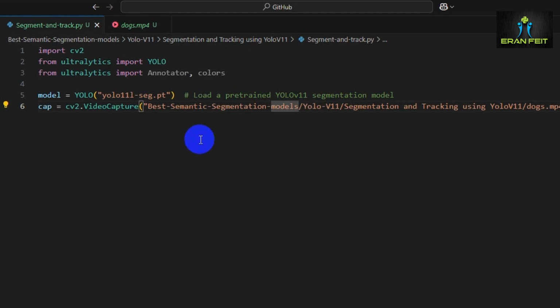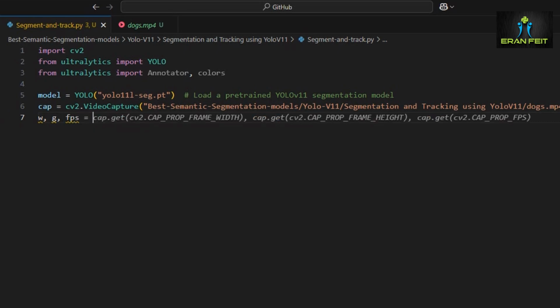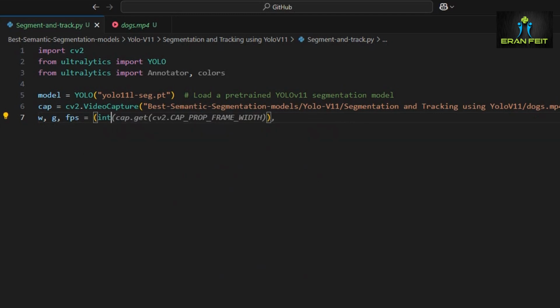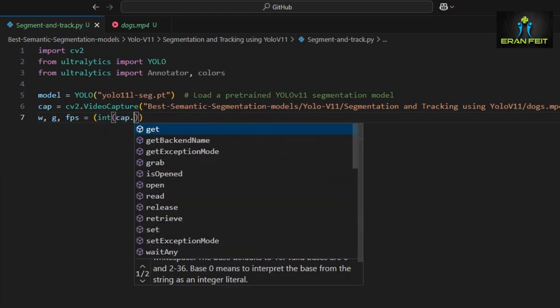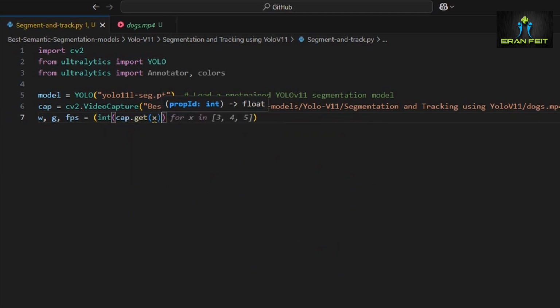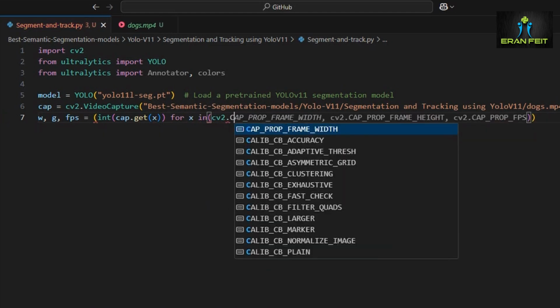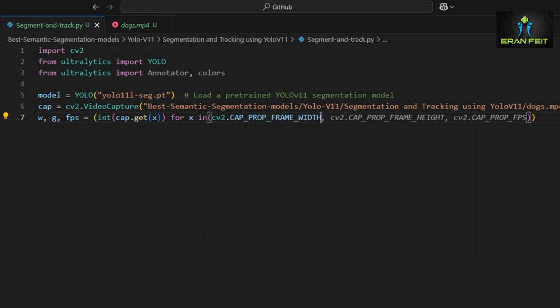The next process, we will extract video properties. We would like to get the width, the height, and the frame per second. We will use these values later to save the processed video with the same dimensions and playback speed. We're extracting the width, the height, and the frame per second.